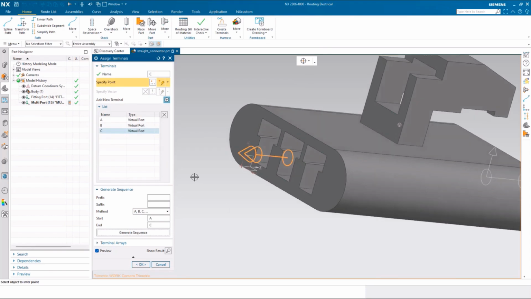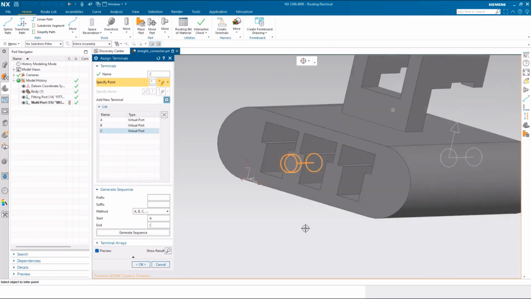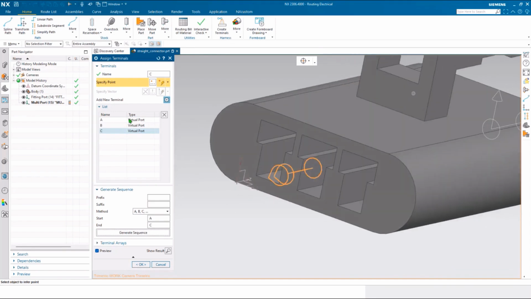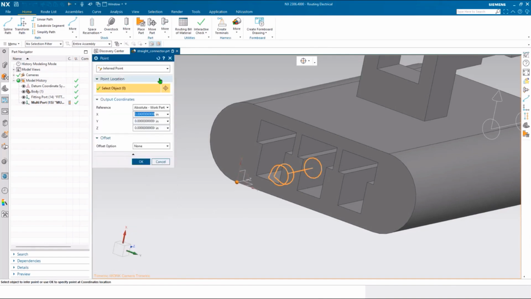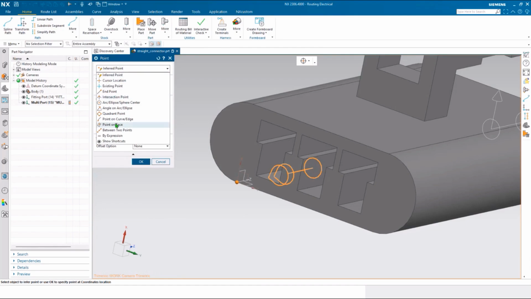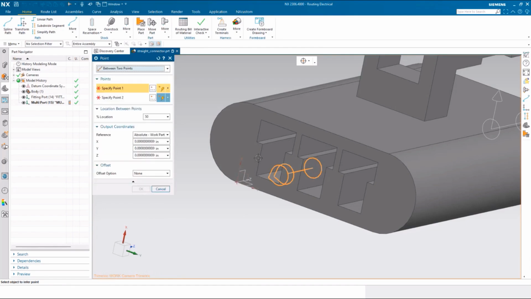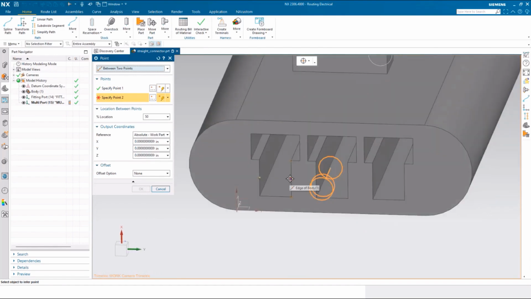So these will get added to the list up above. And then, these are virtual parts. They're not yet represented on the geometry. So we still need to go in here and select, let's say, terminal A. If terminal A is supposed to be the one here on the left, I need to specify a point over there. So I'm going to go up here to the point dialog, and let's use between 2 points. I'll specify a midpoint right there and a midpoint over here, so I get that point in the middle.